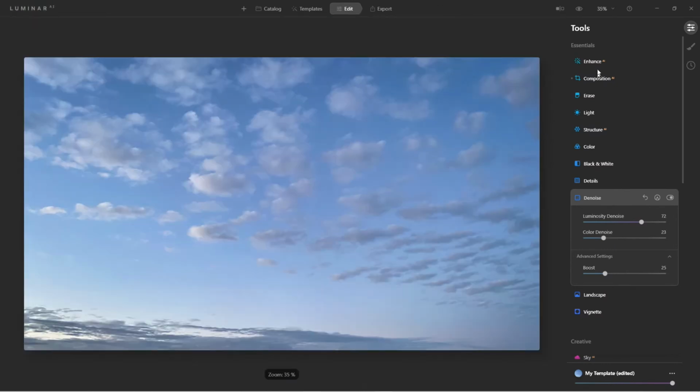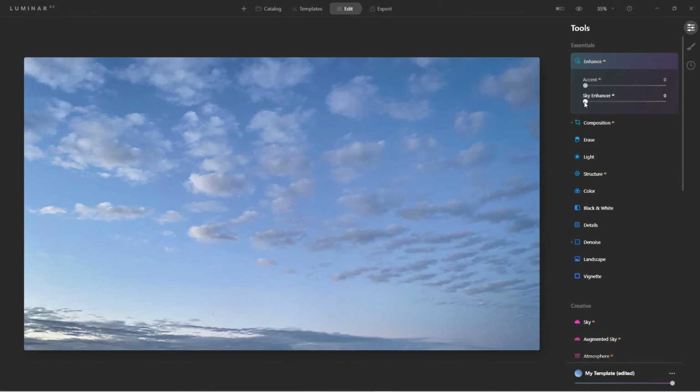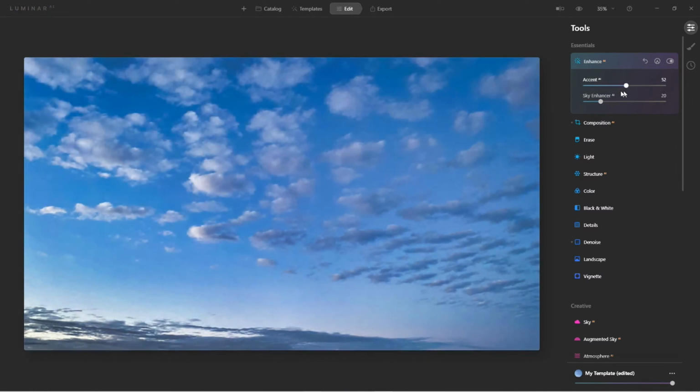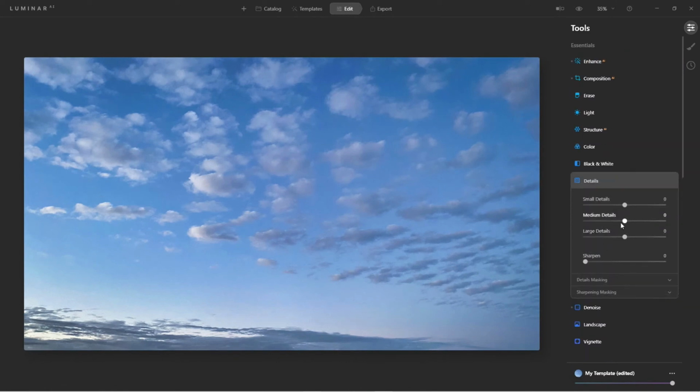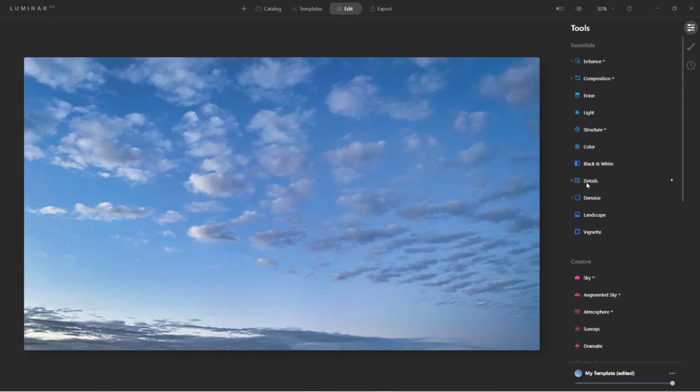Now, I like where we're at, but I want to come over here to enhance, and, oh, that's way too much. Let's bring it right about here, and of course, Action AI. Okay, I like that. That looks good right about there. So here we are before, and after. You know what? Let's add a little structure or detail to it. Not too much. I think that looks good.